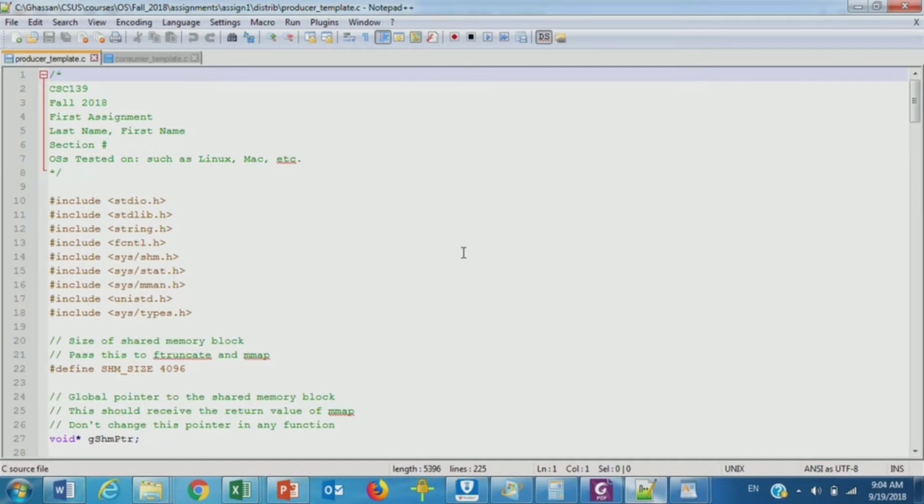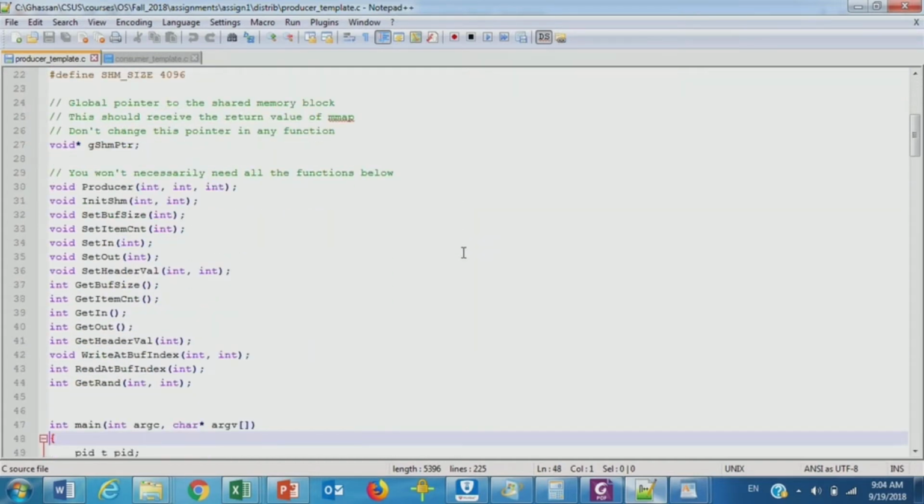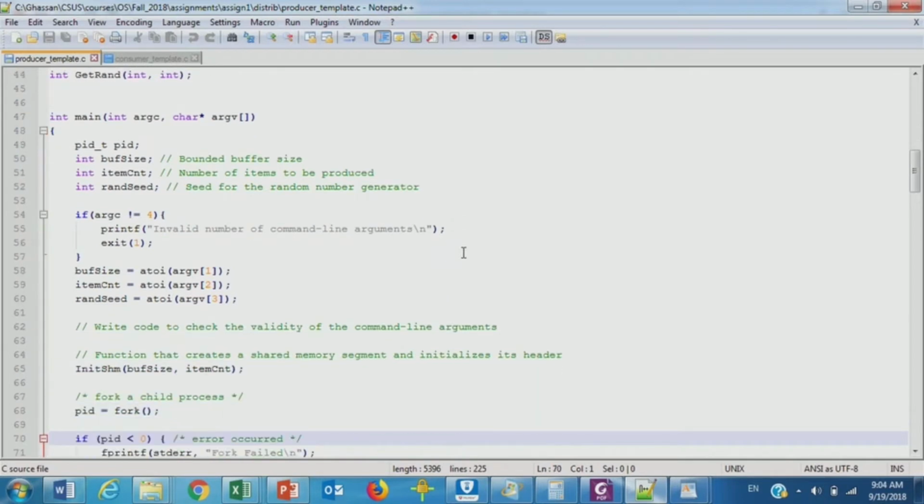Okay. So now, if we look at the code, there will be, like I said, two processes, two executables, a producer and a consumer. So this is the main. The main will read 3 command line arguments. One is the buffer size, one is the item count, and one is the random seed. Random seed because it will be generating random numbers, and we would like to have the flexibility of generating different numbers each time if we want. So if you change the seed, you will be generating different random numbers.